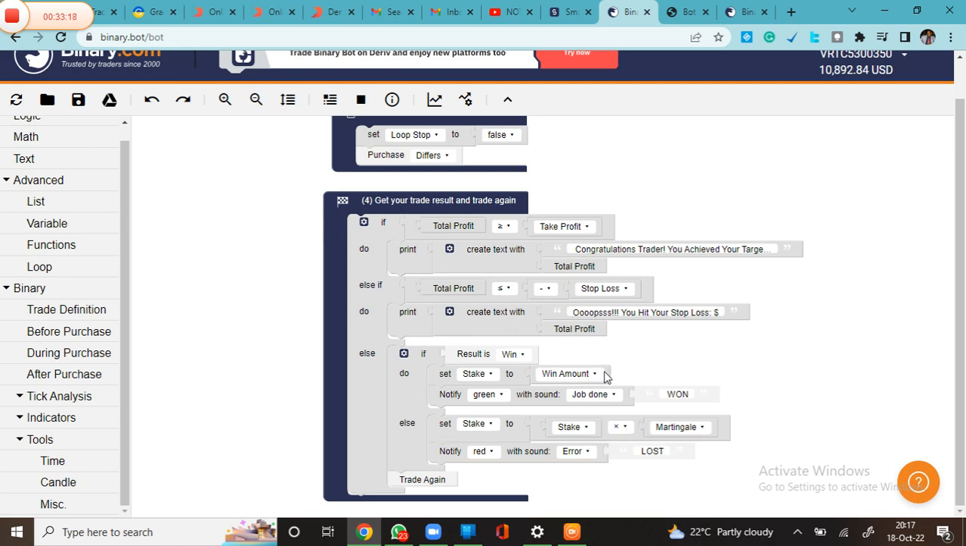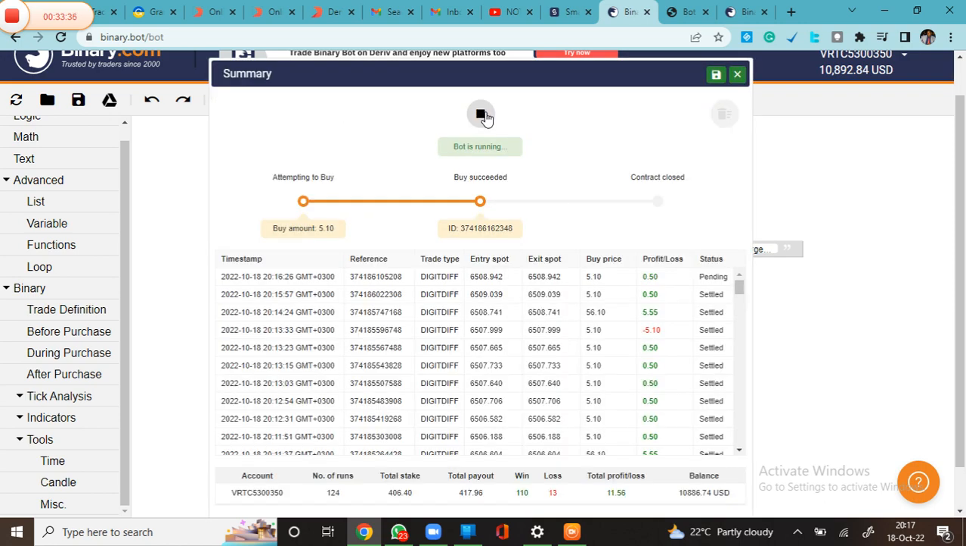So we've done the simple stuff of martingale, first stake, martingale, stop loss, take profit. So let's go to our bot. Let's go back to our bot and now have a test to see if whatever we've been doing works. So let's run this bot. I've taught you how to add variables, how to add stop loss, take profit, all those things.